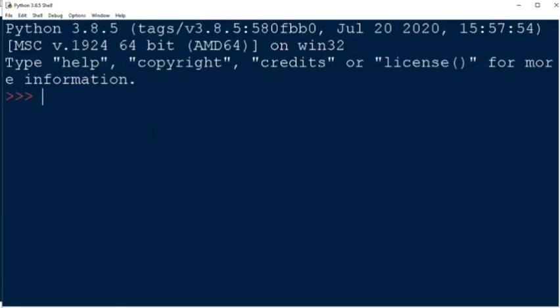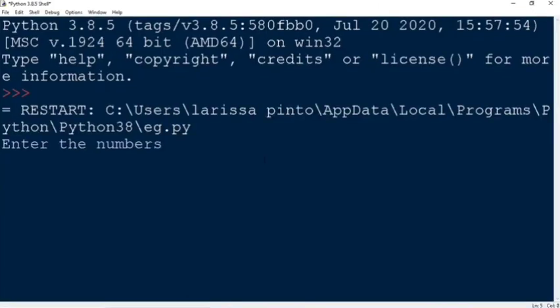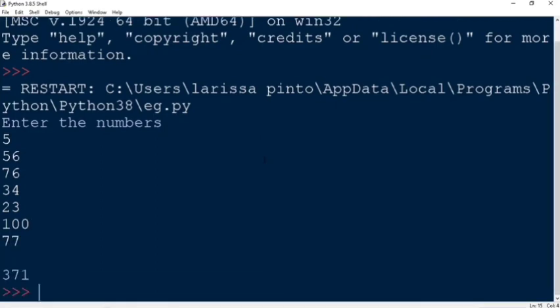Now when we run this, I have given the numbers 5, 56, 76, 34, 23, 100 and 77. And next I'll just press enter. I don't want to enter anything after this, so I'll just press enter again. So that will be an empty string, and it gave the output as 371. The sum of these numbers is correct, 371. Moving on to the next example.